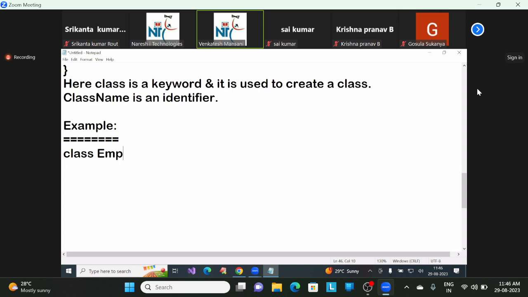But if class name is A, you are maintaining employee data, and class name is B, you are maintaining student data, again you have to remember A class for employee, B class for student. Instead of that, you can directly write employee, student. That is what you follow. Based on your data, write the class name. The word should be related to your data.